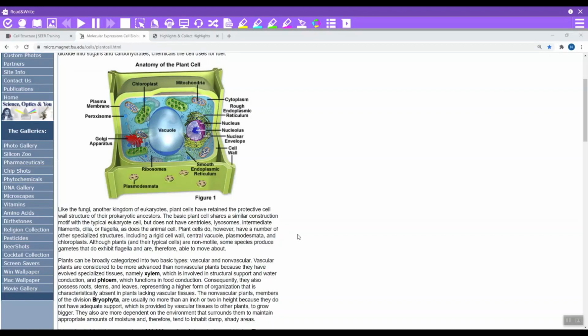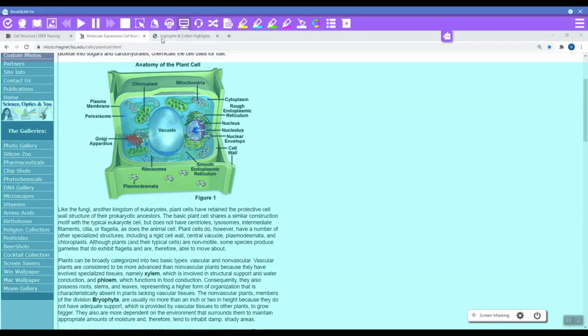Here's an article that I'd like to read, but it's not very easy on the eyes. What I'm going to do is go ahead and go up to my Read&Write toolbar and click on the screen masking button. This looks like a monitor with a line through the middle. Once I turn that on, the default setting looks something like this. But we can change the settings by going to the screen masking bar down at the bottom here and clicking on screen masking settings.